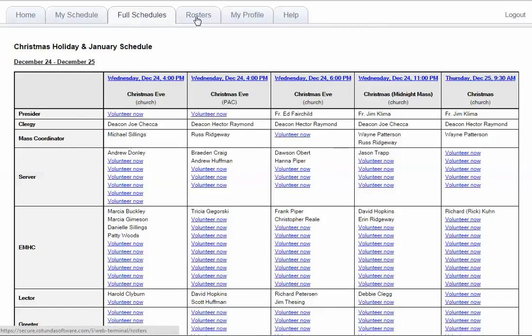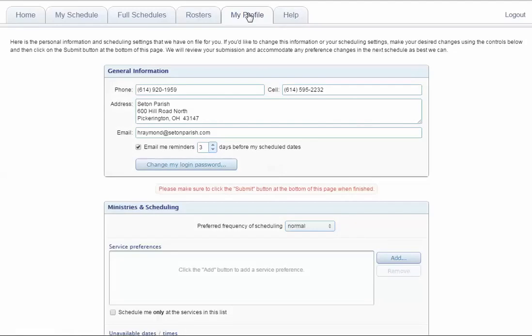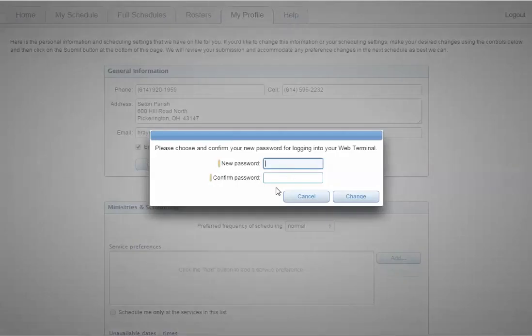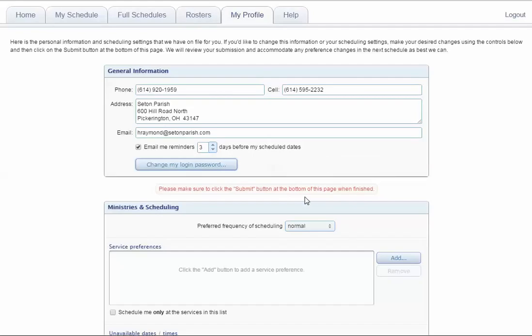All right. Now let's go to My Profile. This is probably one of the places where you want to find out a lot about what you can do here. First of all, your general information. You take a look at that: phone numbers, address, email address. Email me reminders 3 days before my scheduled dates. Okay. If you don't want to be emailed, you don't want to have a reminder or whatever, unclick that. If you want to go in and change your password, this is where you do it. If you don't want to change it at this point, just go ahead and click cancel.